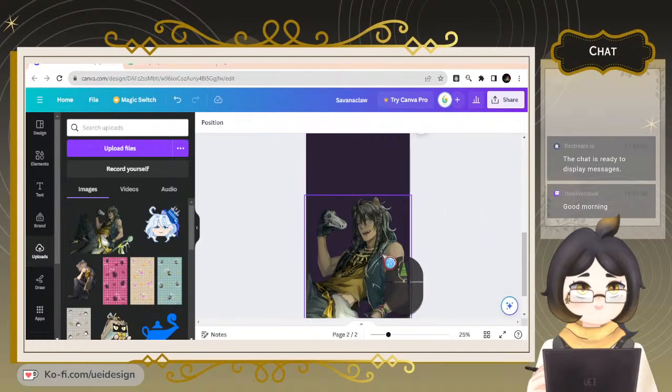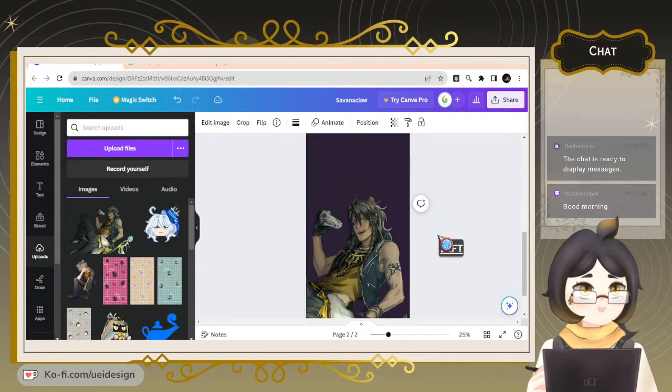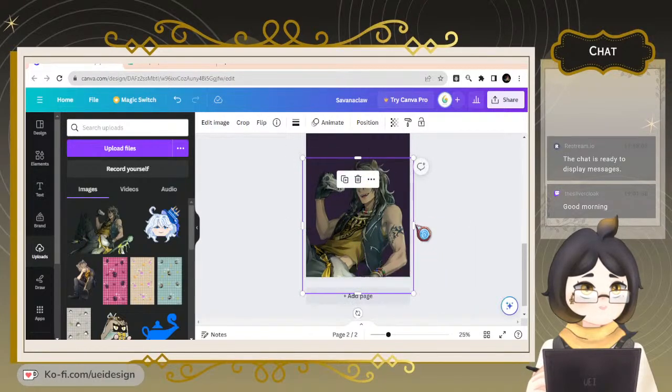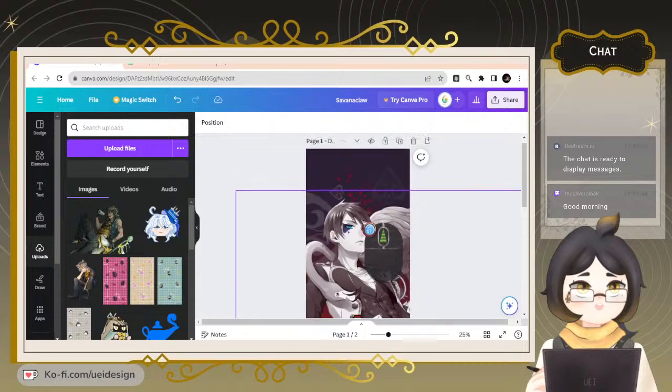like this. I think this size is good enough. However, I'm gonna make him go a little bit to the side. I want to show some parts from his hand and something like that. Yes, something like that. I don't want the background to appear in the design. I only want the important part of his body.